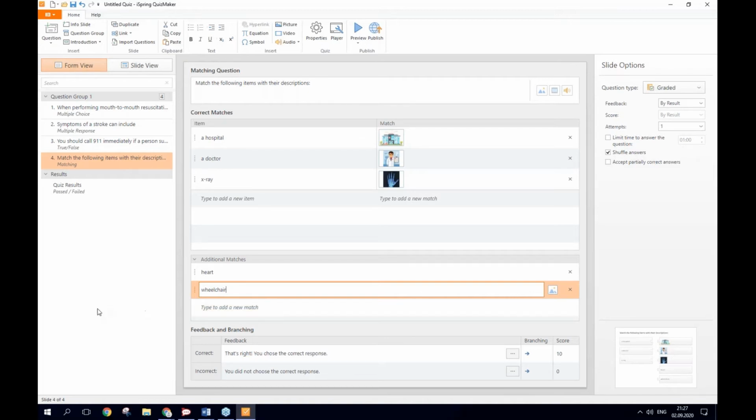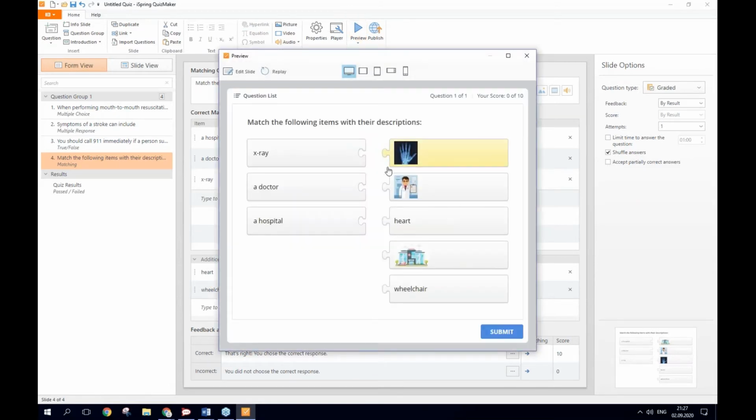Okay, so our question is done. Let's quickly preview it and see how it works. So as far as you can see, to zoom into the picture, I need to place the cursor over the picture and click on it, right? And to give an answer, I need to select a box and drag and drop it to the correct match. This is how it works.